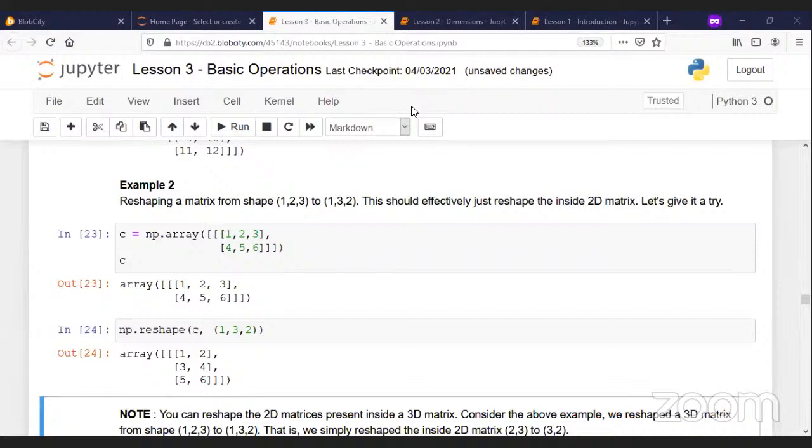Exactly. So Lakshman says reshape looks like a transpose of a matrix and can be a reshape part of a 2D array. Yes, actually we did that already, Lakshman. So yes, it's more or less like a transpose.